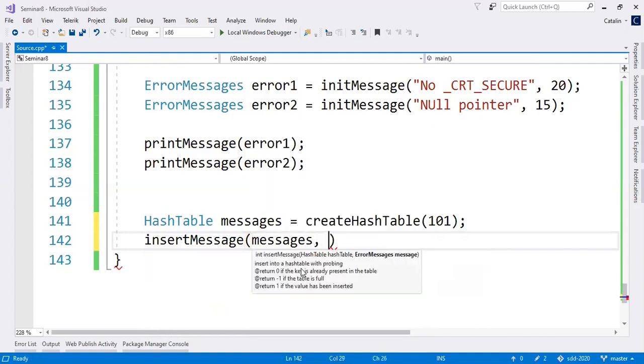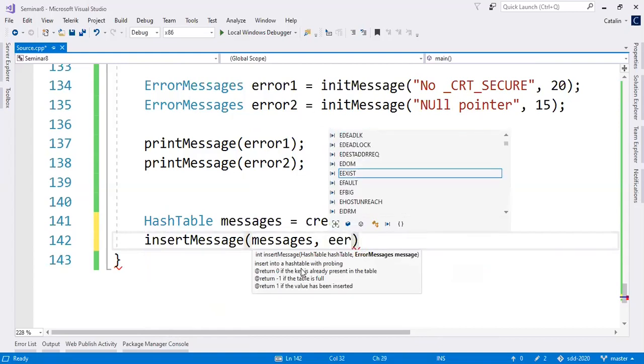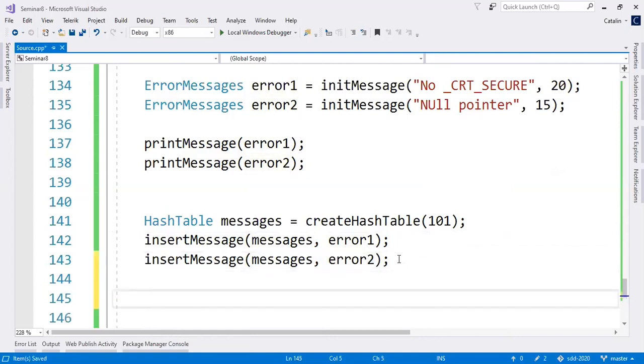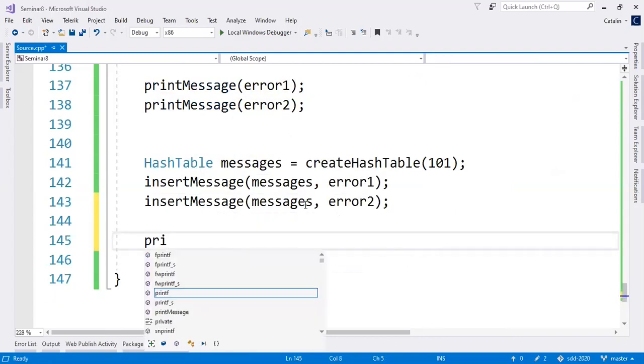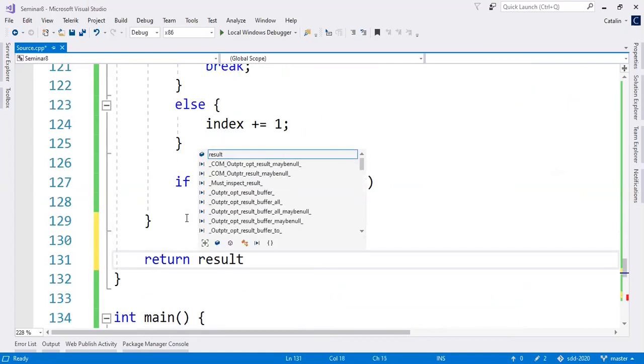Okay, message 1, error 1, sorry. Error 1. Okay, duplicate the line, error 2. And now let's search for them. So here I want to print. Yeah, I forgot again. Return result here.